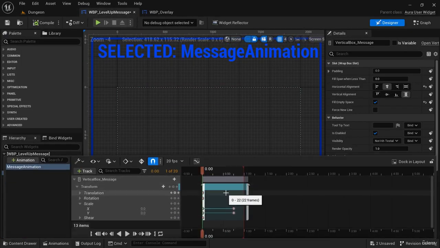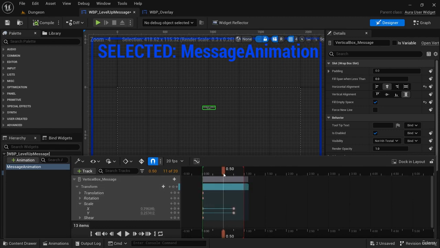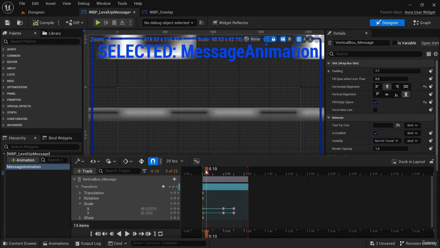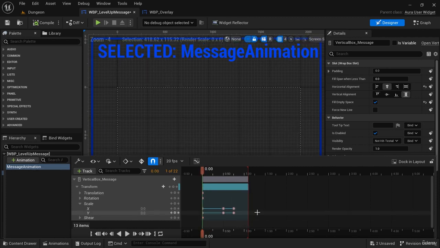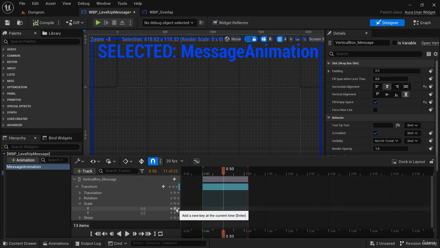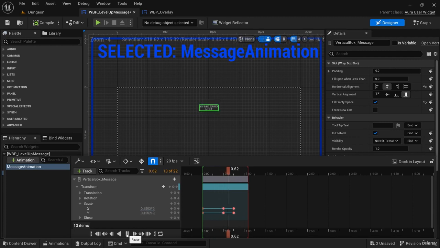Okay, it seems too slow. Here's what I'm going to do. I'm going to go to 0.5 and add a key of 0. So scale is 0. Okay, something went out of whack here, so I'm just going to highlight everything here and remove it. Go to 0.5 and click add a key. We'll put keys at 0 as well. And then at 0.75, we'll go up to 1. So we have a delay.